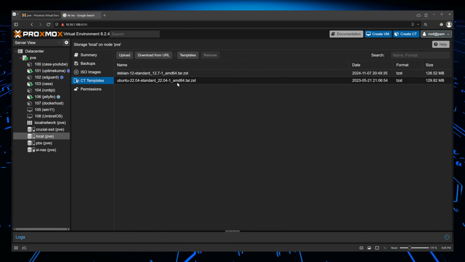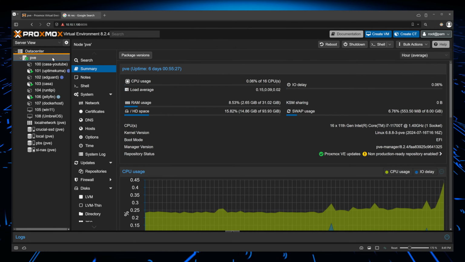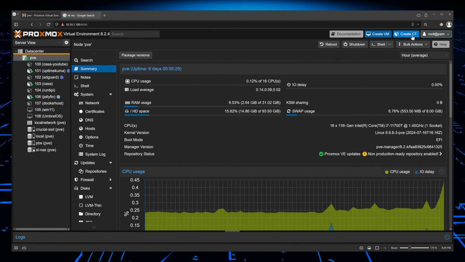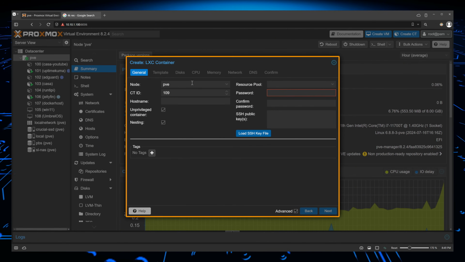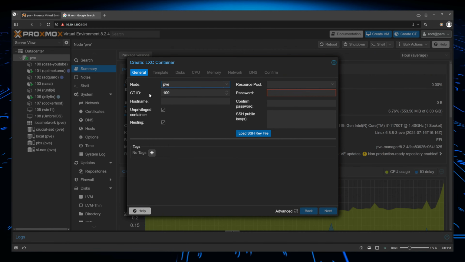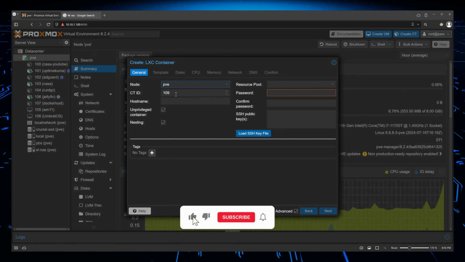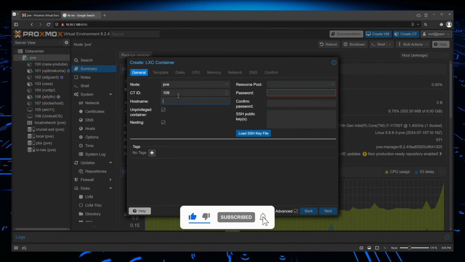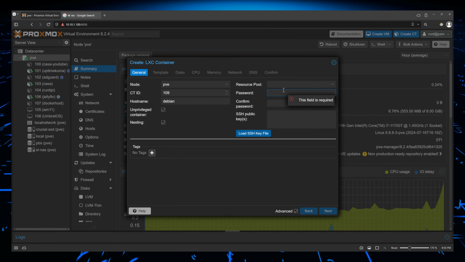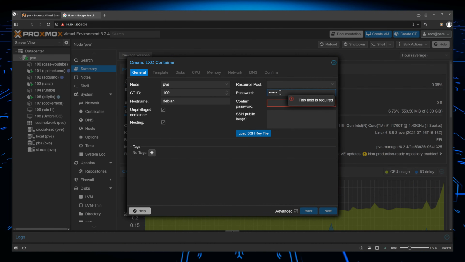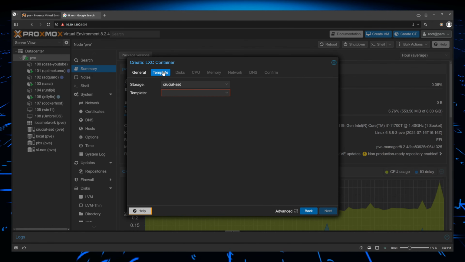Now that we have this template here, we can go back to the node, and from the node, we can then go to create container. And from here, you can see that we can choose which node, the container ID. It's sequential. Basically, if you already have 108, it's going to go directly to 109. We're going to give it a name. Let's give it a simple name. So Debian in our case, we're going to give it a password. So basically something super simple. This is only for demonstration purposes, guys. And then we're going to hit next.